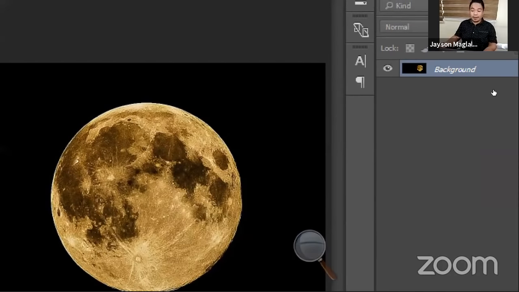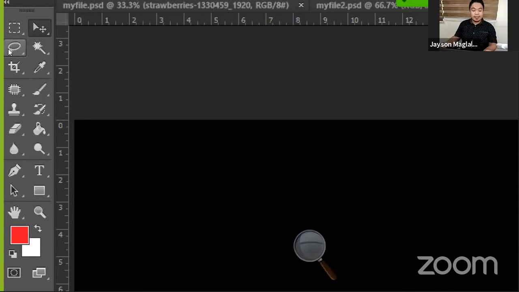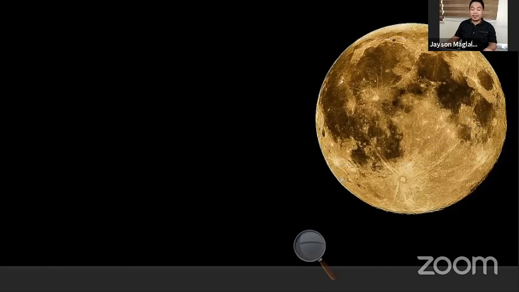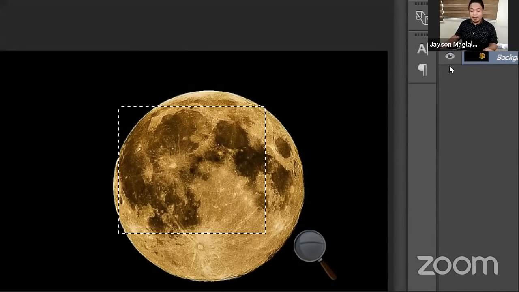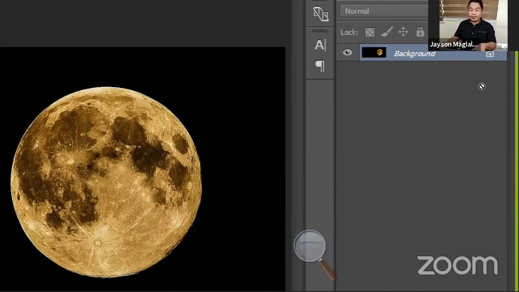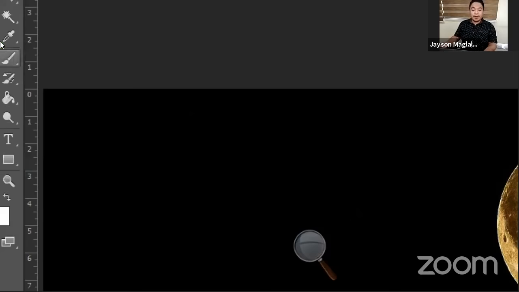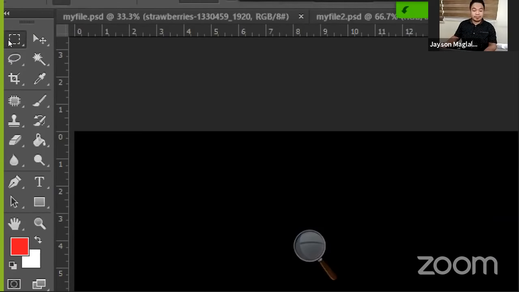Okay? Now, since it is locked by Photoshop, automatically nakalock siya. Ito yung mga selection natin. Anything changes na gusto natin gawin dito at a later time, baka hindi mag-work. So again, duplicate layer yung way natin. Tapos hide natin to. Now, I would like to select this object or this moon.